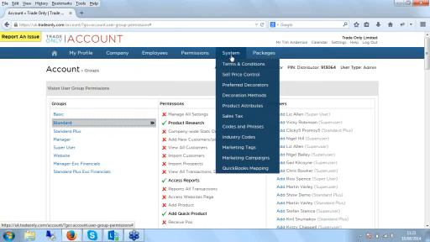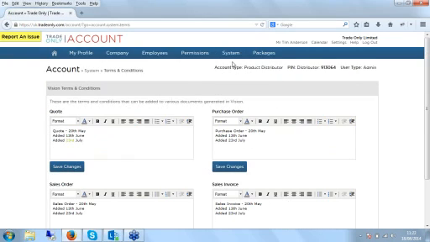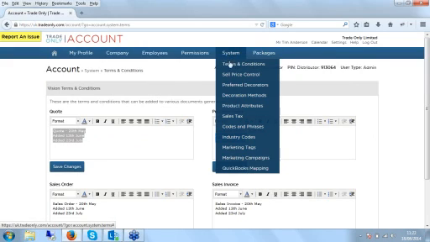System settings. This is where you can put in things like your default terms and conditions that are going to show on all your documents. So you'll see here we've got various bits that we've added into test.